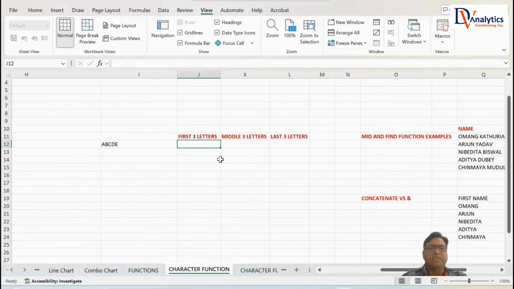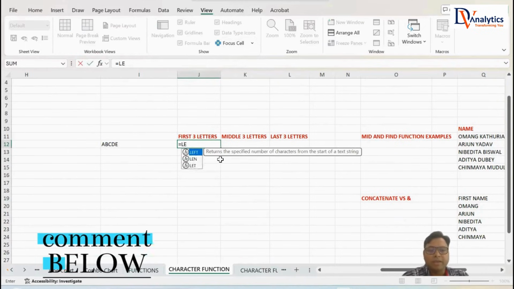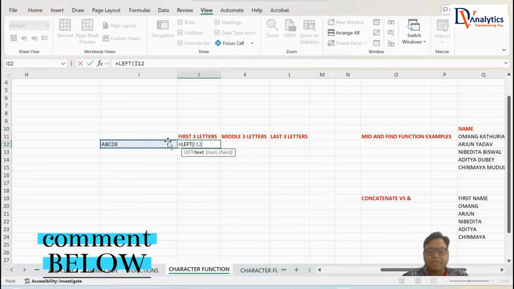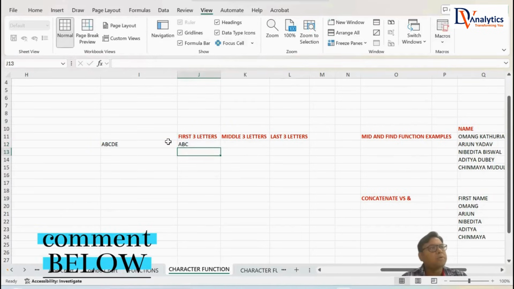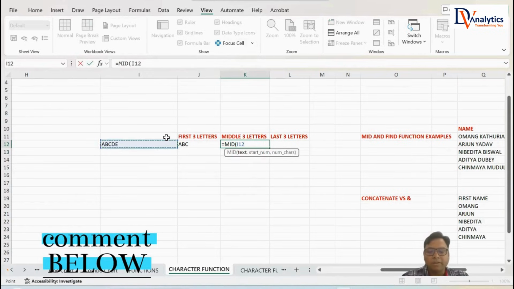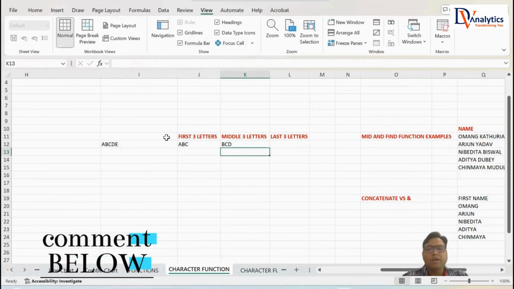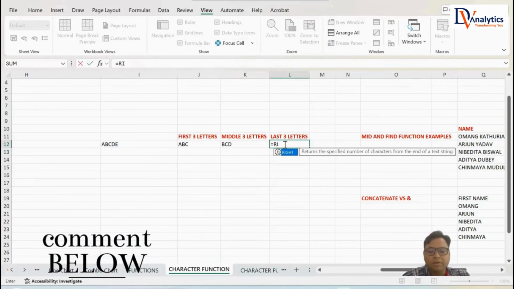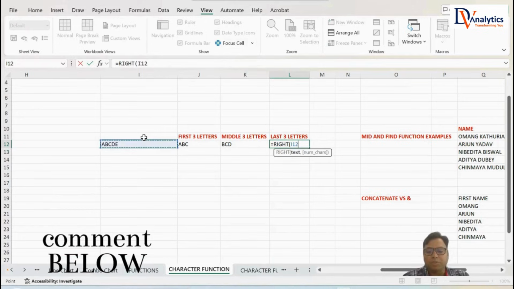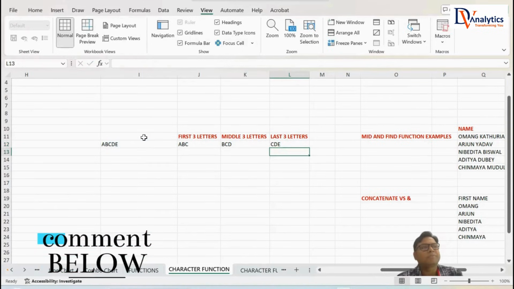How to find out the first 3 characters, 3 letters? I can use a function called LEFT of this with 3. Got it now? Middle 3, what will I write here? MID of this, 2 to 3. How to see the last 3? What do you write here? RIGHT of this with 3. Is it clear now?